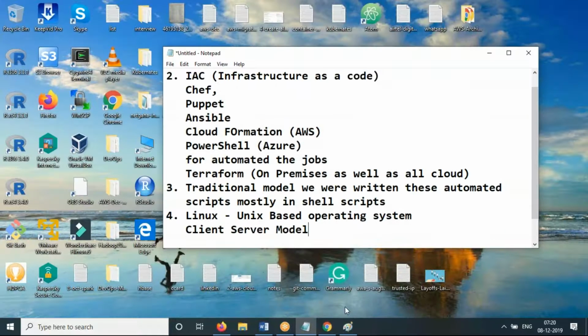That's why 90%, even 95%, we can say, of backend servers are using only Linux. Windows is very, very rare. Windows is also used, but in a completely Windows based infrastructure. But nowadays everyone is moving to the cloud, and in the cloud most of the backend servers are Linux.